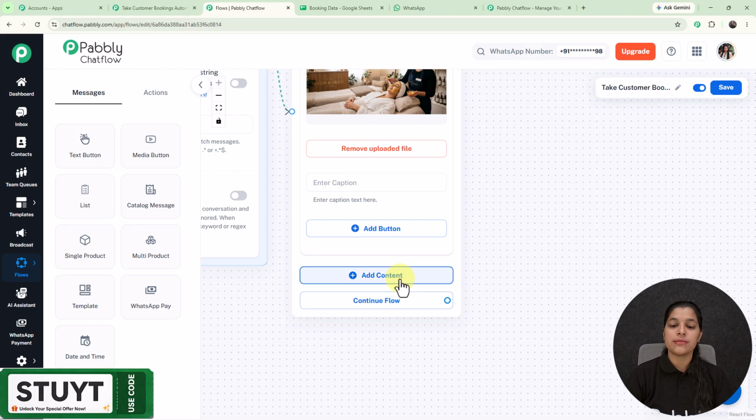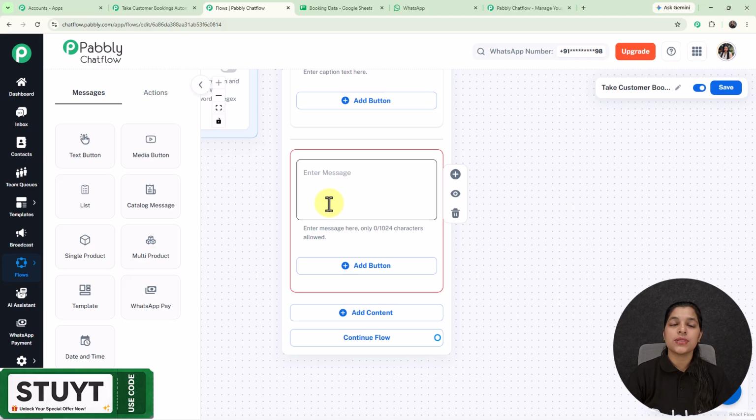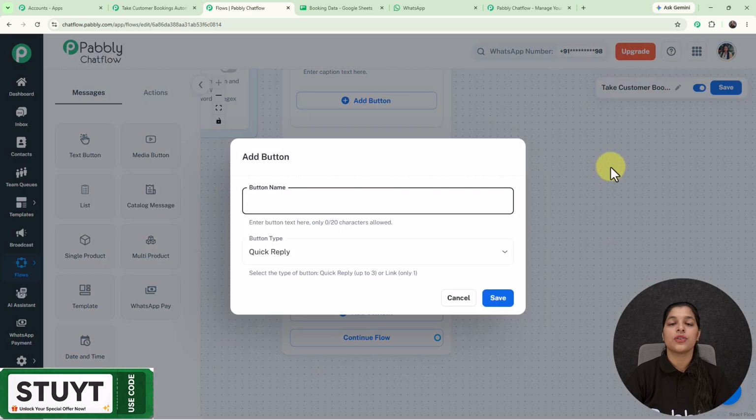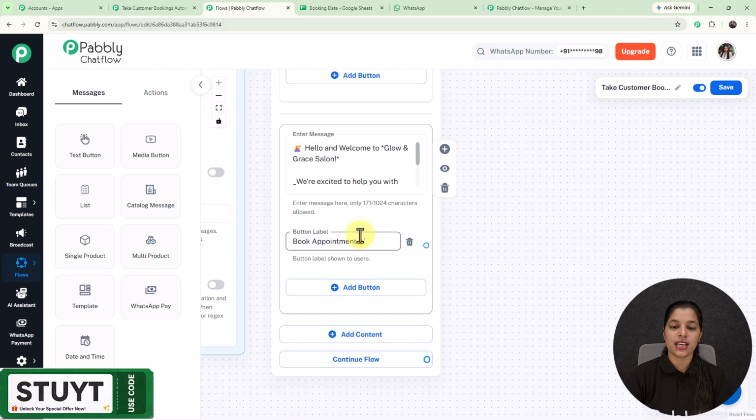Now I'm going to simply select this add content and select text button. Now in this text button node, I'm going to enter a welcome message for my customers, and here I'm going to create a button that is book appointment. So right here I have entered this welcome message with this button that is book appointment.